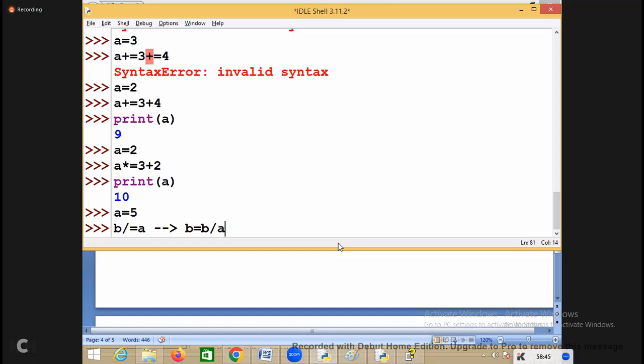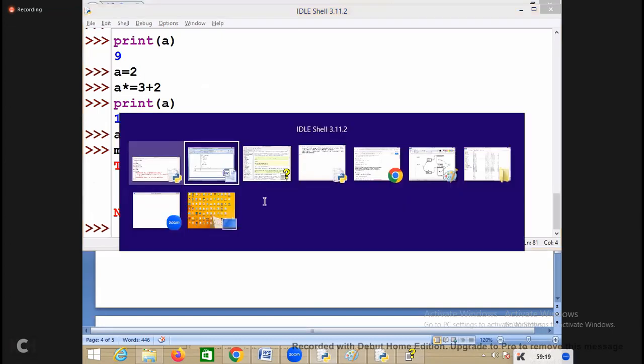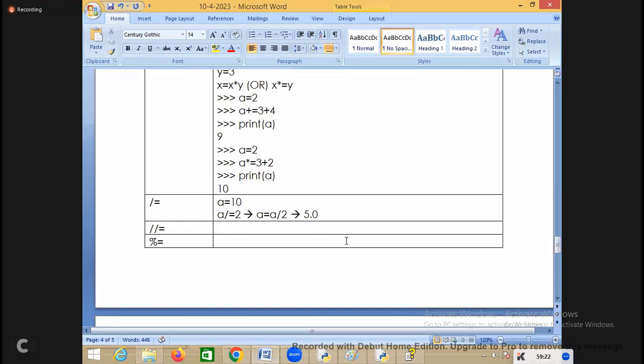Now, in this case, will it give an error or not? Yes. If I write m slash equal to a, now this gives an error. What is that error? m is not defined. Is any variable called m there? No. If m is not there, how can you update it? You are updating the value of m by dividing with a. This is nothing but m equal to m slash a. But is m there? No. There's no variable called m. Then how will it do the division? No. So if the variable is there, then only you can do it. Otherwise, you cannot do it.